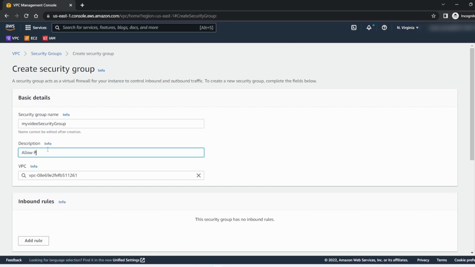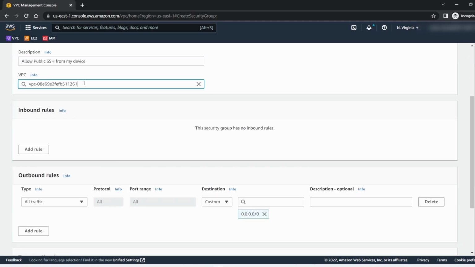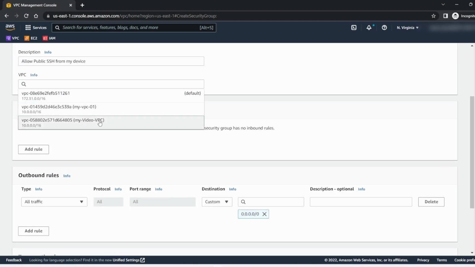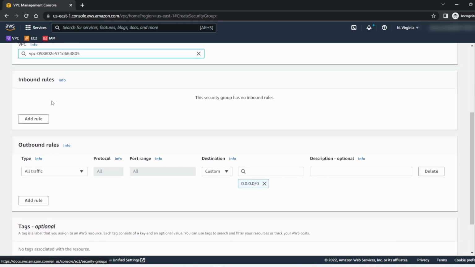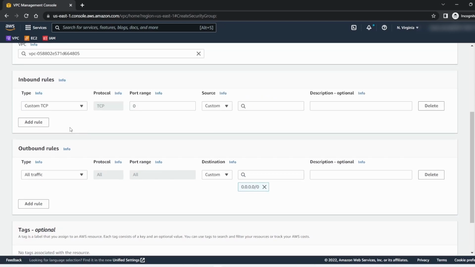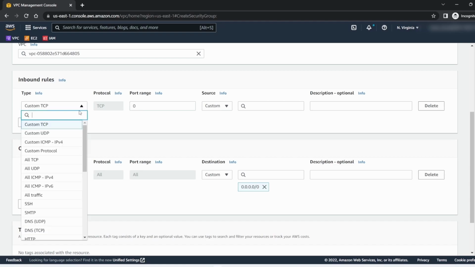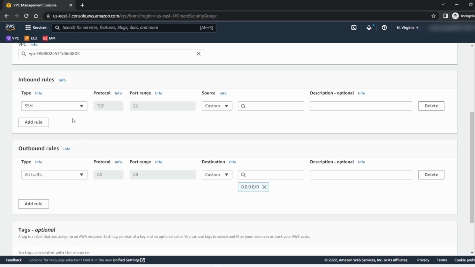And you need to provide the description. And I like to make sure it is inside the correct VPC that I want to use. And here you need to give the inbound rule. Since the security group explicitly denies the inbound rule and allows all outbound rules, we have to customize our inbound rule. So we are doing SSH here today.